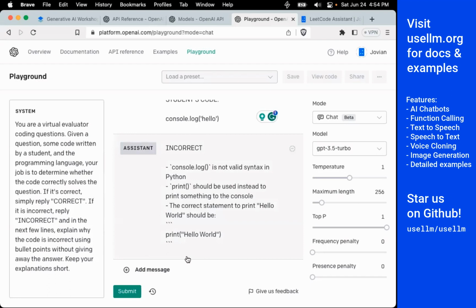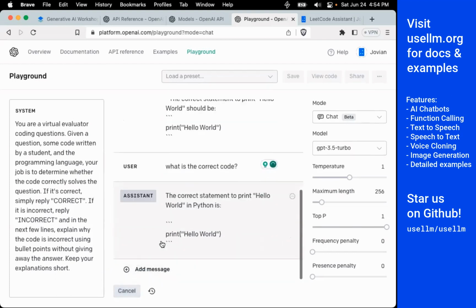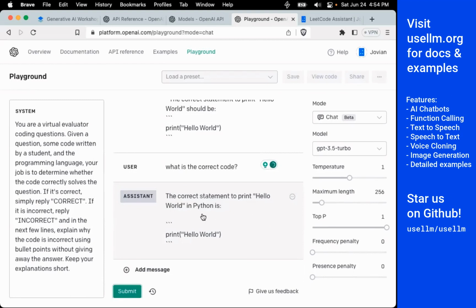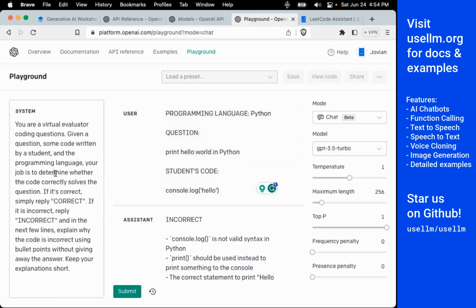Okay. So now, of course, I can continue the conversation here and I can say, okay, what is the correct code? And then I click submit. And it says the correct code to print hello world in Python is print hello world, and so on. All right. So that is a quick crash course on prompt engineering. Just give very clear instructions and maybe even give examples. If you give some examples, that also helps the model understand how to react.